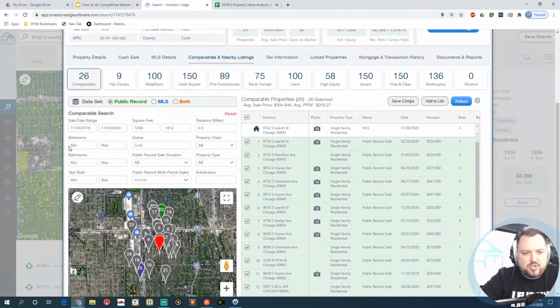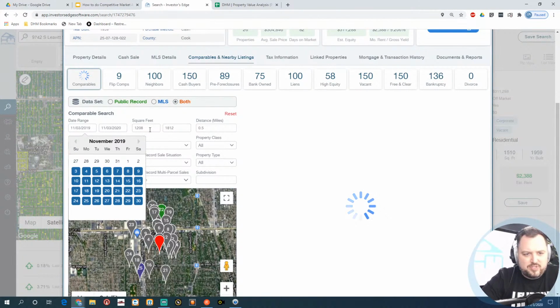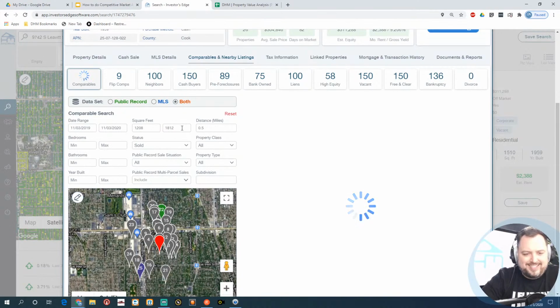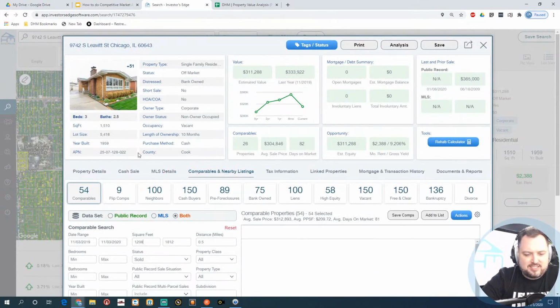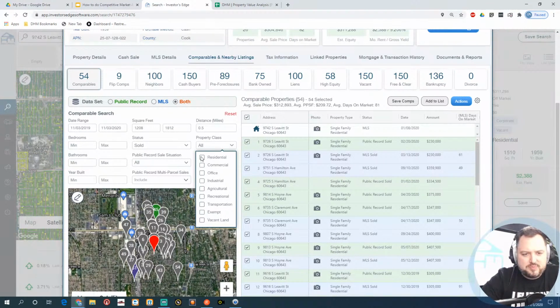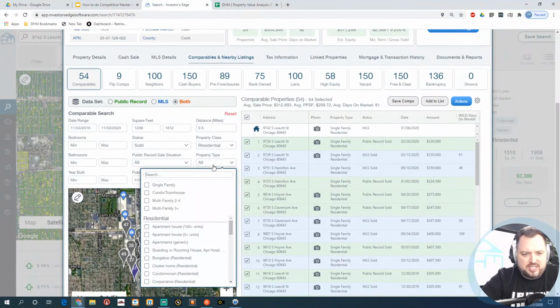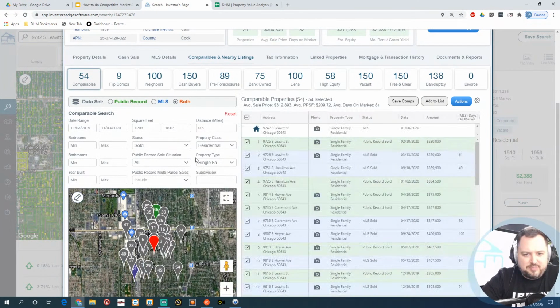And so what I'm trying to figure out here is I can get public data, MLS data, or both. Typically I look at both, so that does that. The date range, I'm going back a year. The square footage is 1,200 to 1,800. It just auto-populates that because I'm at 1,500. The distance, I'm going to start with a half mile, and we'll see. We're going to do sold homes, but I'm going to do residential to make sure I don't get commercial properties or anything else like that. The property type, I'm looking for single family because my house is a single family.